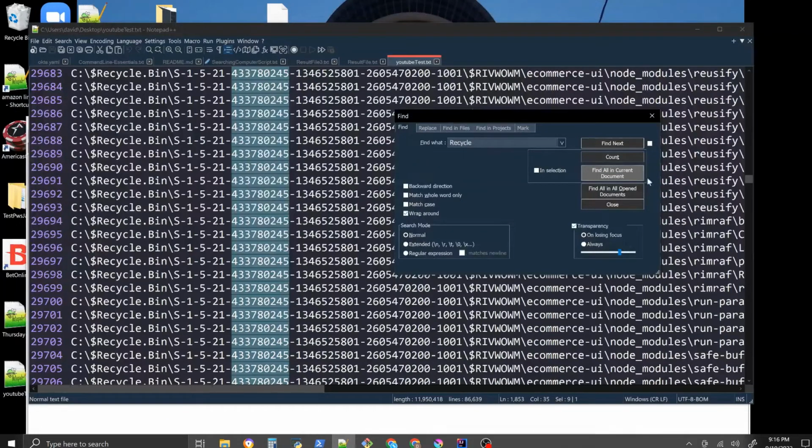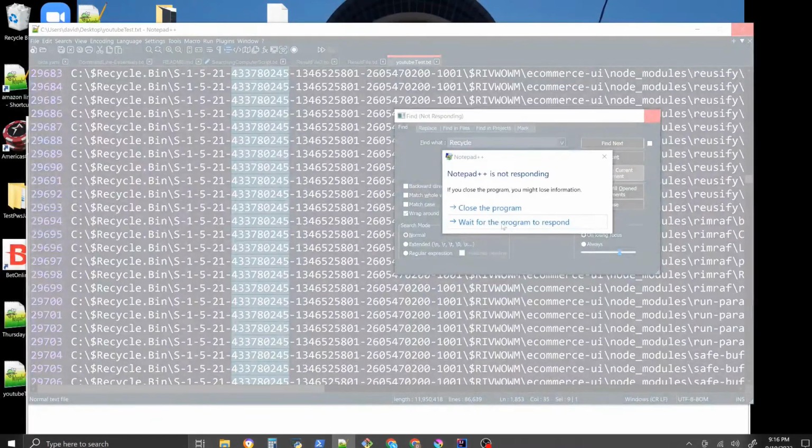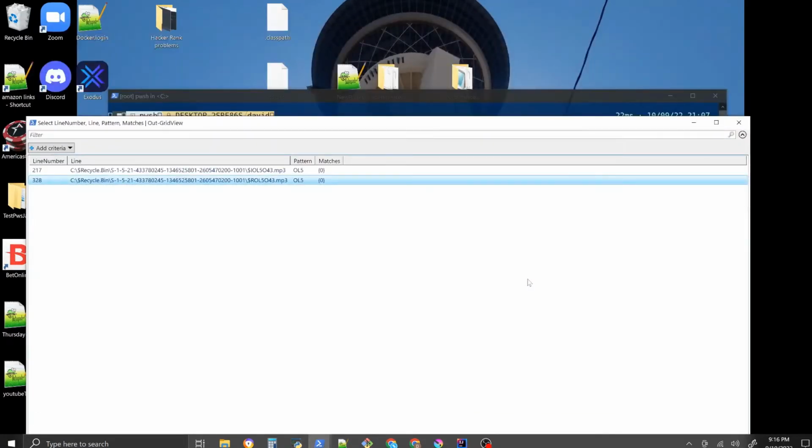Find all in current documents. And you see that my computer kind of froze. See, it's thinking. It's not responding. It's a very hefty process. Okay, so maybe we can exploit PowerShell or even Java to deal with those heavy-duty processes.